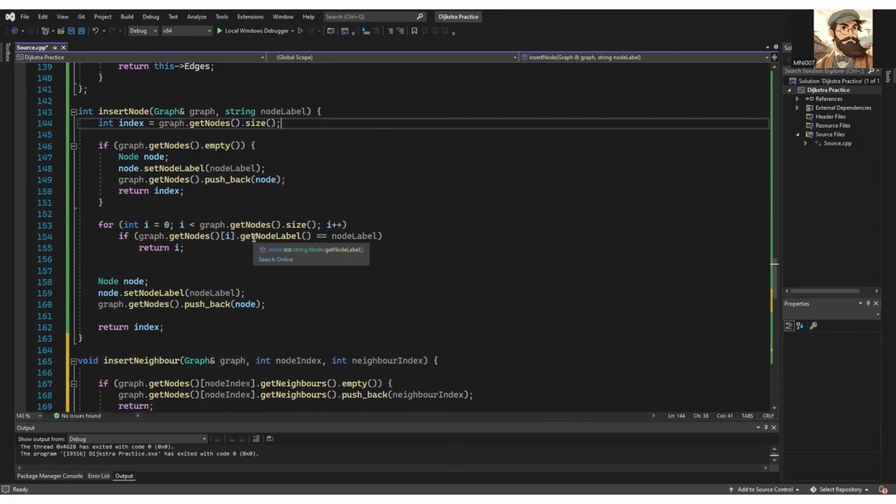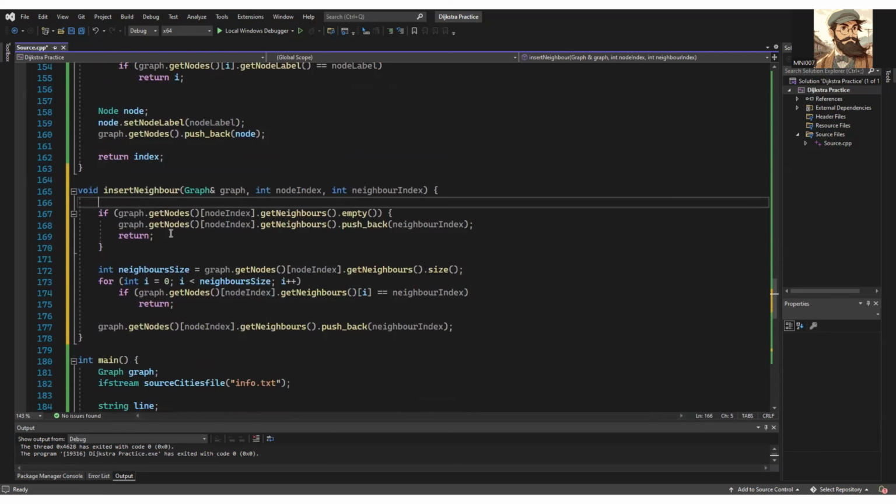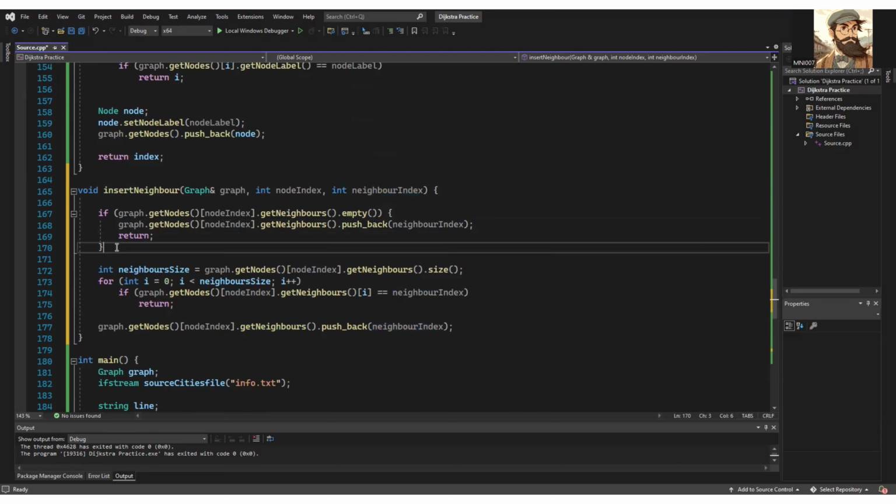First of all, in this function, we would see that if the current neighbors are empty for this particular node, if it doesn't have any neighbor, we'll simply add that neighbor index. So we don't need to return an index here. We would just add that in its array.